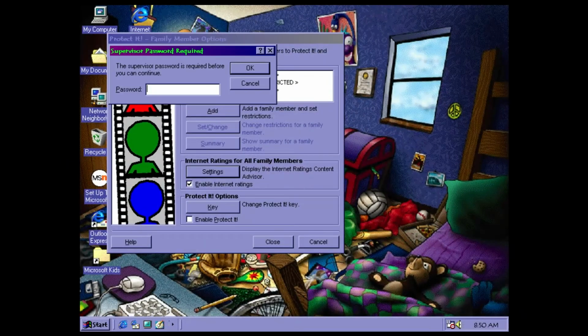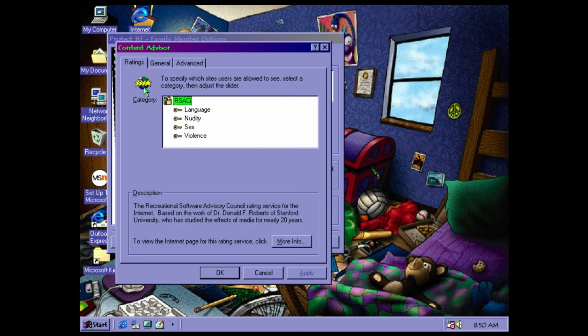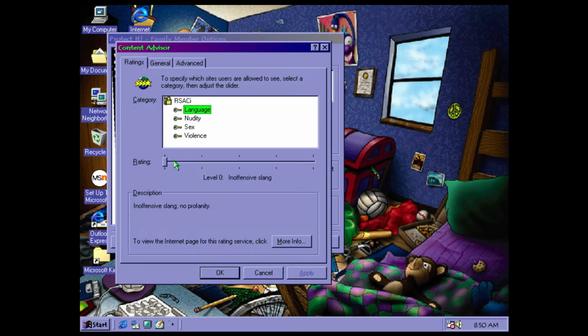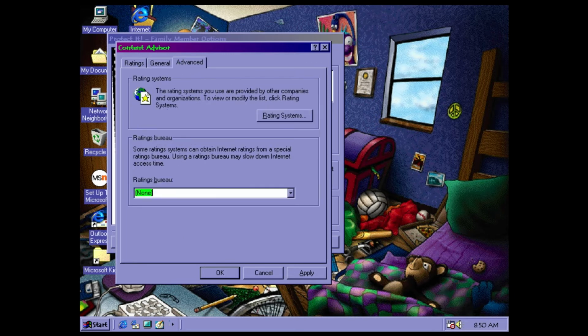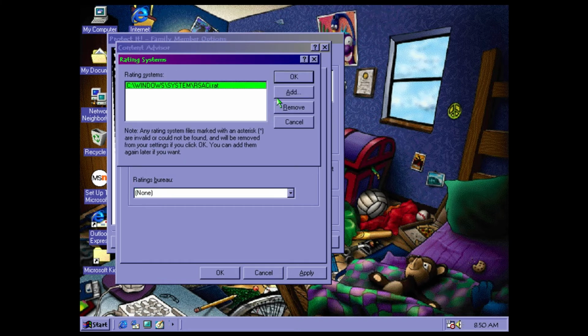Protect It also has the ability to filter websites based on the RSAC rating system. You can set what kind of content you want to allow and what you want to block. I can't really show this off because it doesn't really work with the modern internet, but it was a little ahead of its time, and Windows now comes with this kind of stuff included.